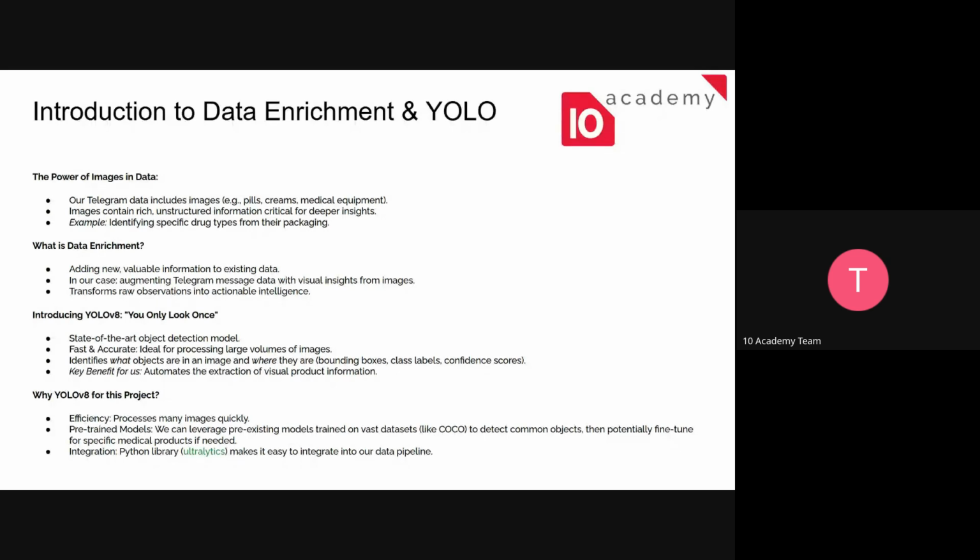Augmenting means you have one data or a specific number of data, and you try to reuse that for a different purpose or in a different value. It might be changing the direction or changing the size, or rotating the image. If it is an image, that is also considered as augmenting. So in this case, augmenting the Telegram message data with visual insights from images is going to be one of the data enrichments that you guys are going to make.